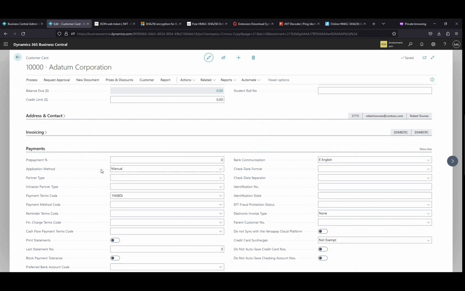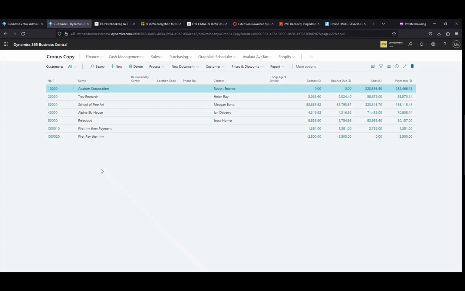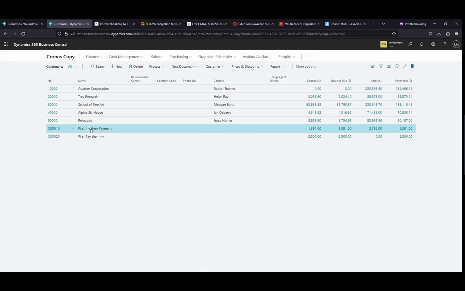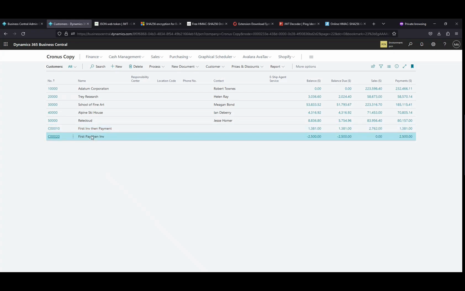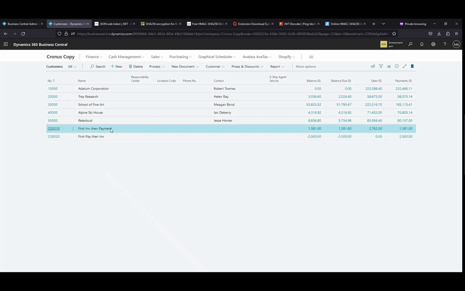So there will be two scenarios for Apply to Oldest. The first one is the invoice will be posted first and then the payment. The second scenario is the payment will be posted first and then the invoices. Let's see how it works in these two scenarios.